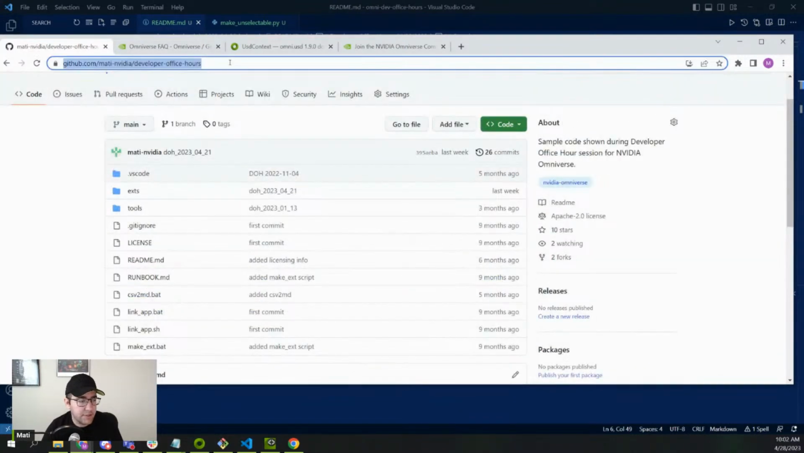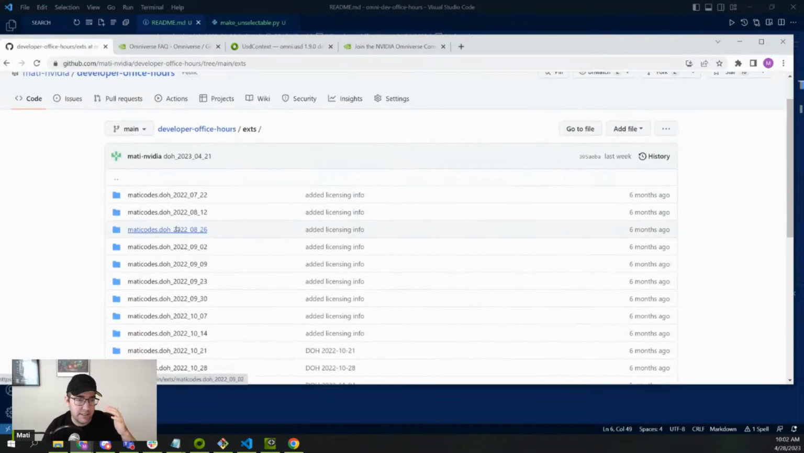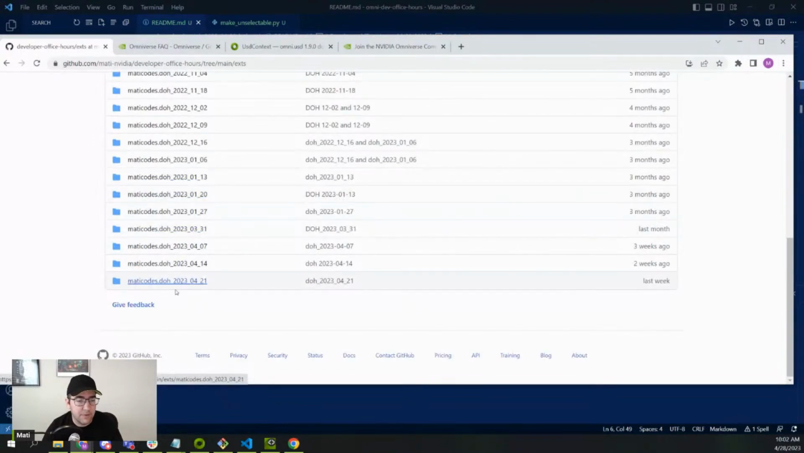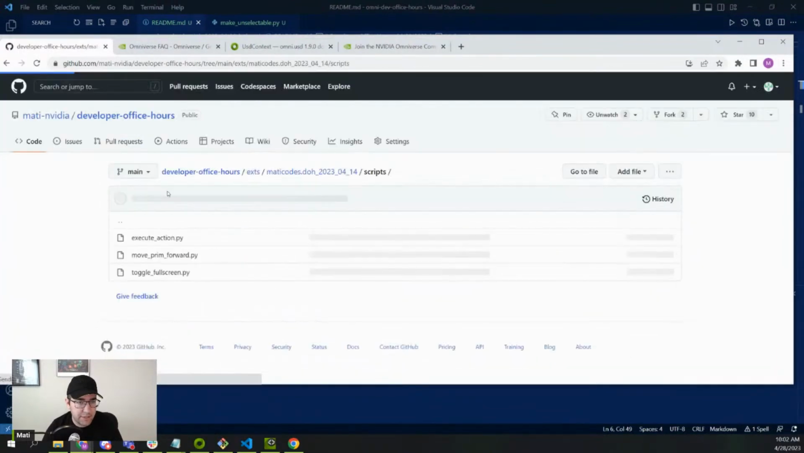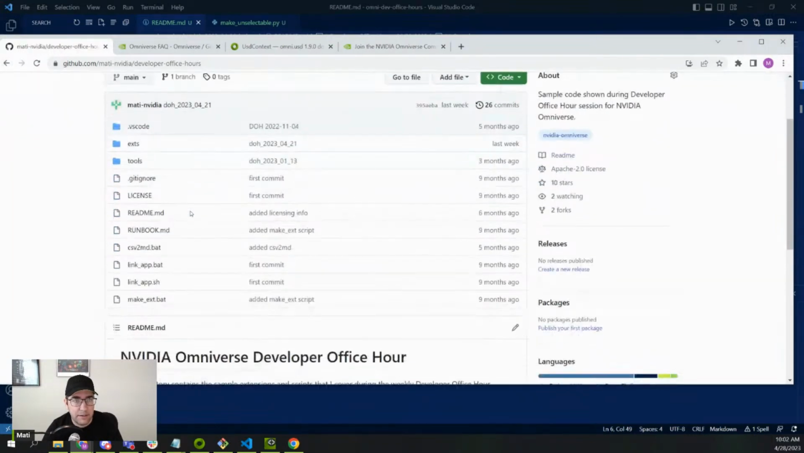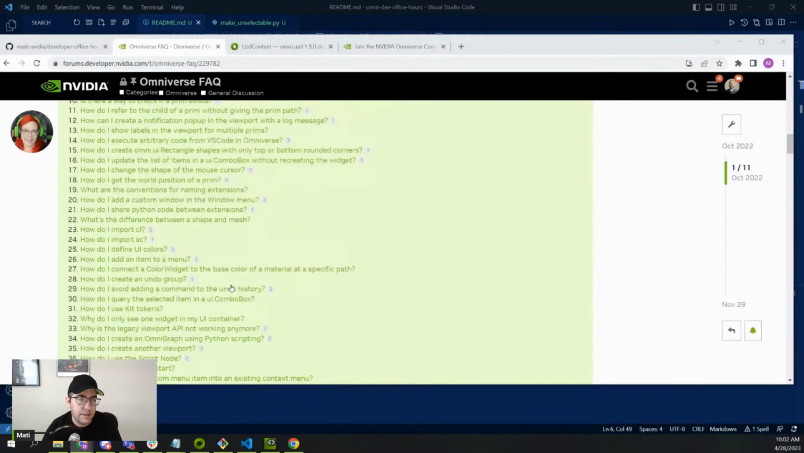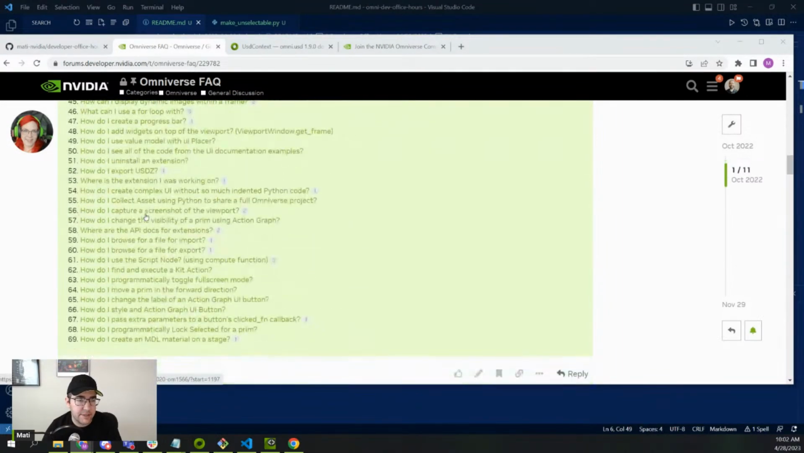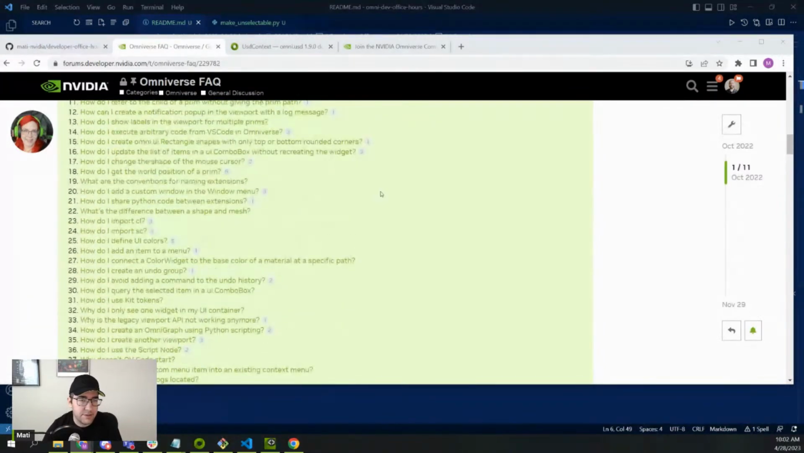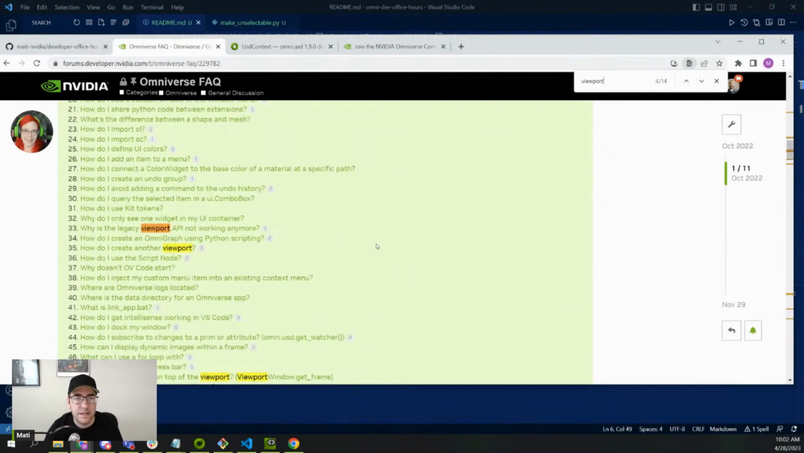There is this repository with all of the past sessions. Every session is an extension in here, and I have script files or maybe an extension for every question that was answered. There is also this Omniverse FAQ where I have links to the videos, every question that was answered on video, and so I like to use this to search. Oh wait, viewport. What did we cover about viewports? And just search through there.